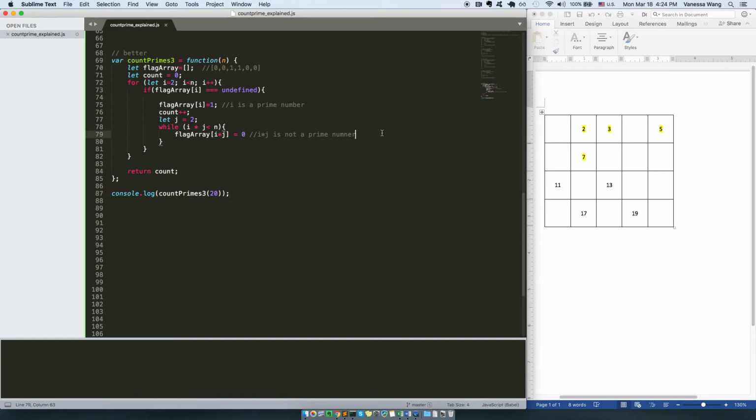Oh, right. It's not a prime number, and then we also need to. There we go. Okay, 8. All right, now let's come back and kind of explain what's going on here.